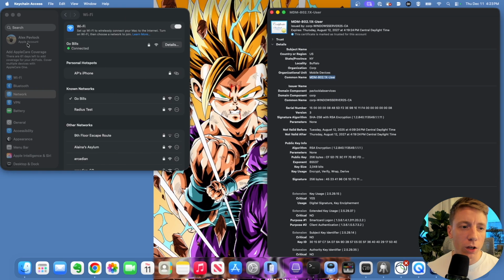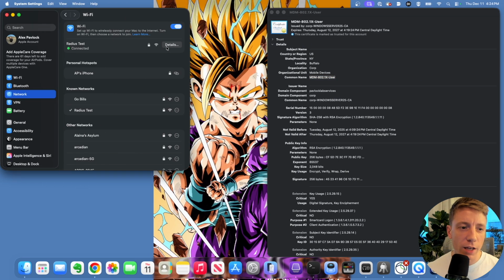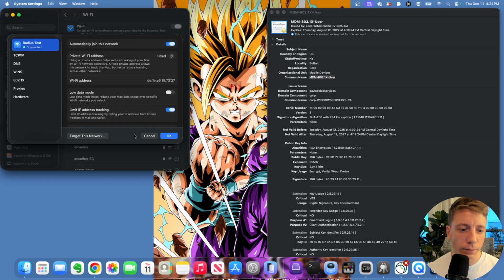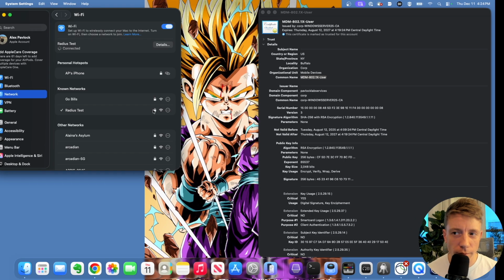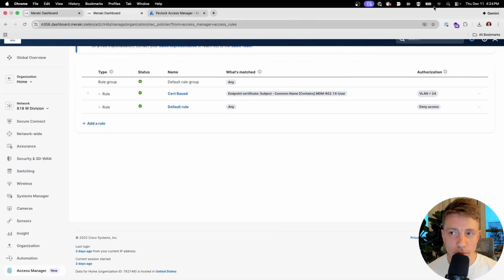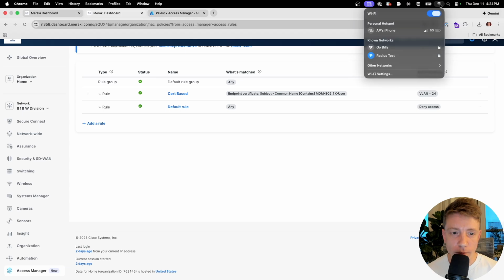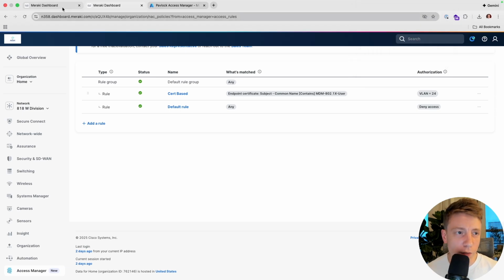And then I'm going to go ahead and forget this SSID. Actually, I won't forget it. Let's just go ahead and hop back to my regular SSID. And let's go ahead and connect back to radius test. All right, we connected successfully.